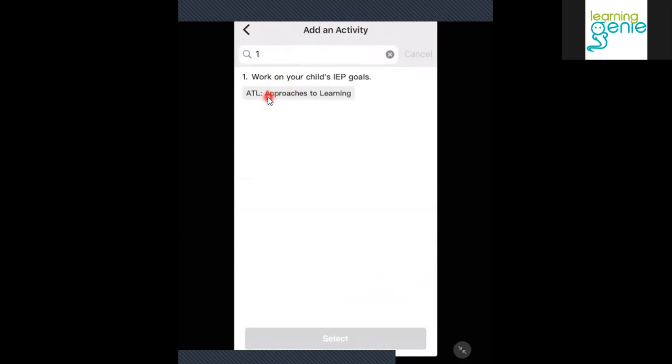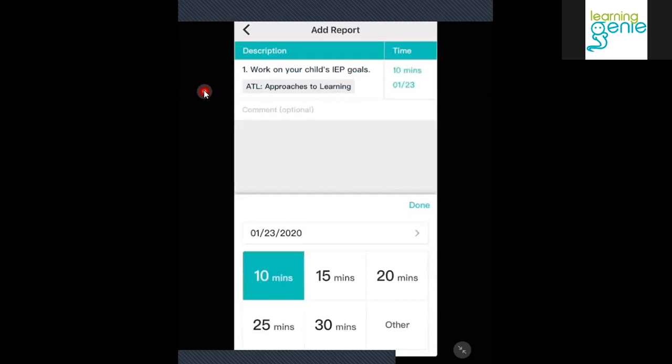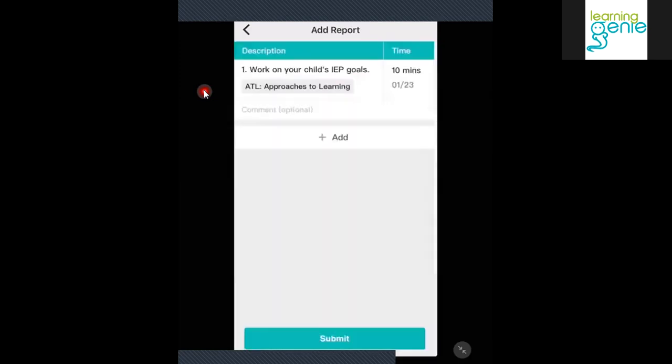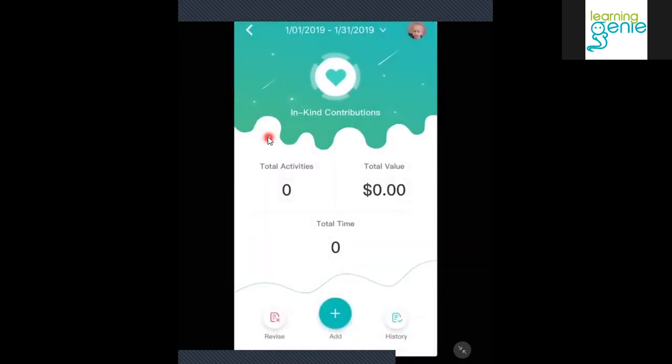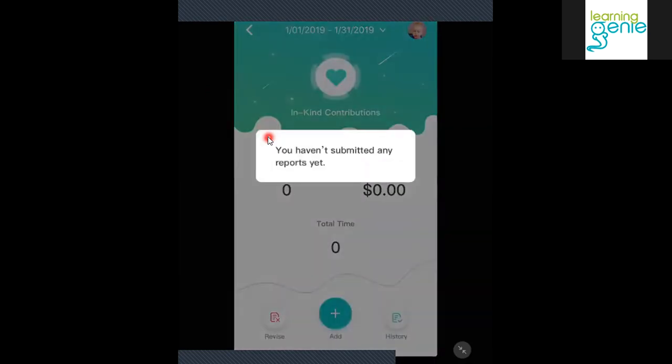So it allows for easy filtering and allows the parents to easily navigate the parent app to choose an activity. So I'm gonna click on the activity and submit this one as well. Put the amount of time, done, submit, and then you'll see that the signature will pop up again automatically, and then they can click submit on the activity. And then the activity has been submitted.